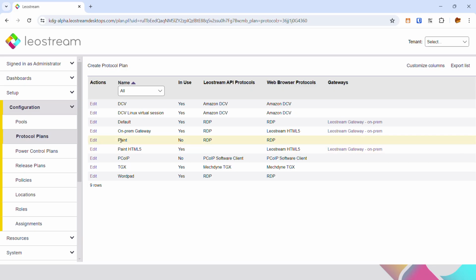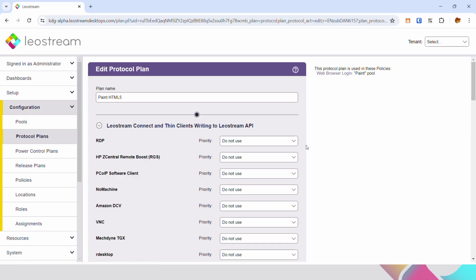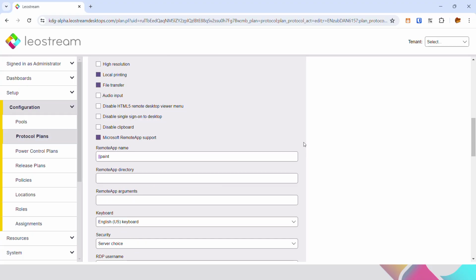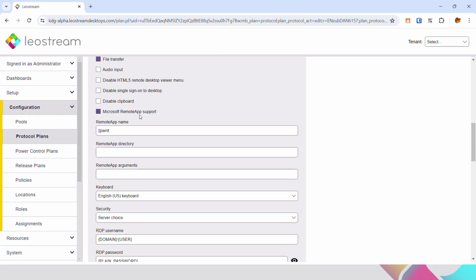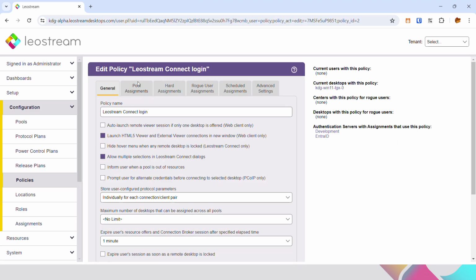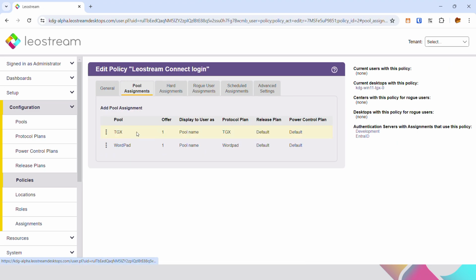Not only can you do client-based RDP, but the LeoStream Gateway's HTML5 client supports application publishing as well. So I select RDP as the protocol. I indicate that I want Microsoft RemoteApp support. And again, I just enter in the name. Then, through the use of my policies, I can come in here and offer the user both desktops and application pools, as many as I might need.